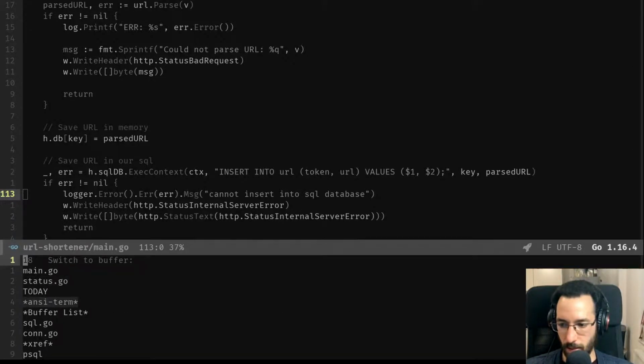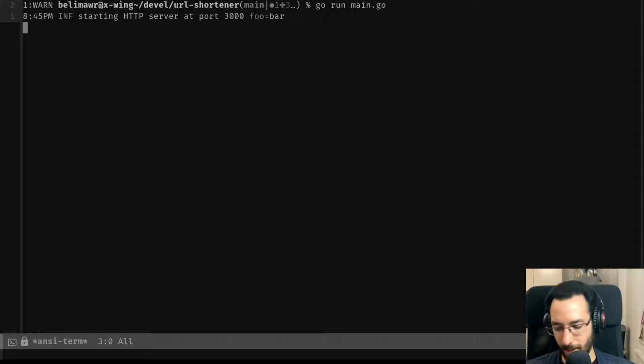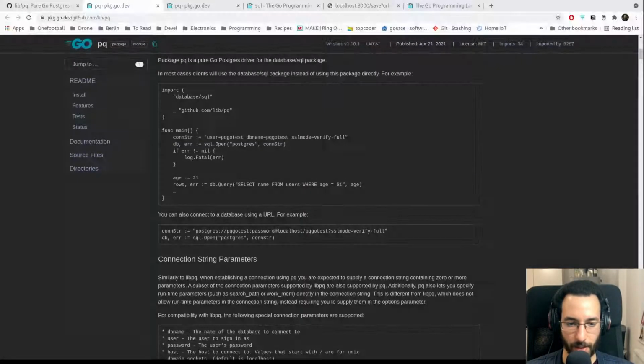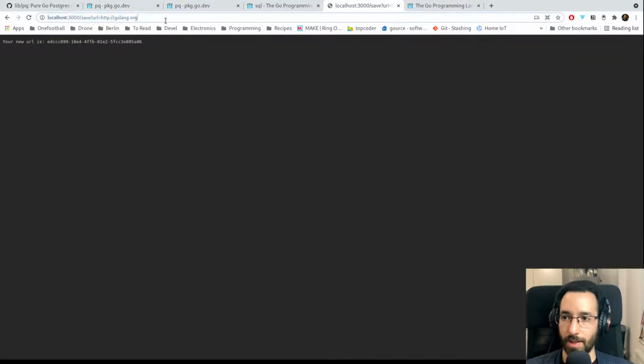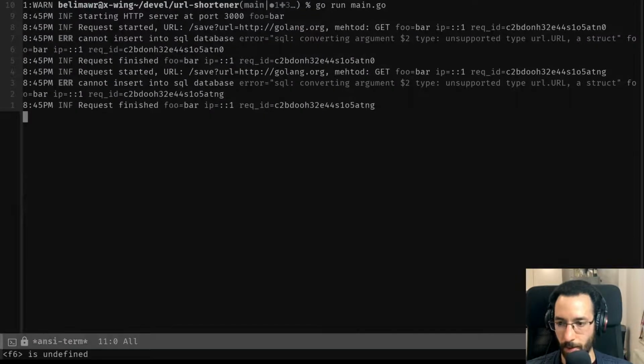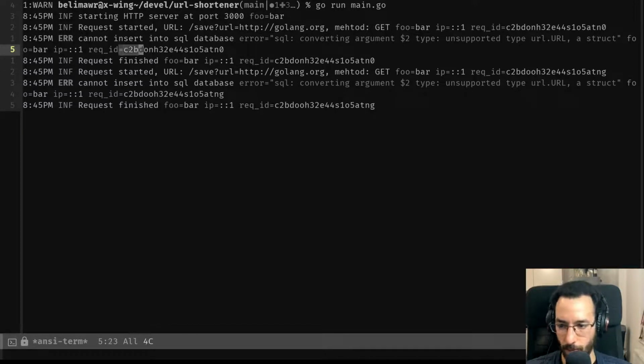And then let's go to your terminal. For the fools, we run, it's running, it's nice. So let's go to our browser. Get my shortcuts right. Yes, I'm getting my shortcuts right. Let's try to save golang.org. And then if you go back, we already have an error: cannot insert SQL, convert argument type, unsupported type URL into a struct. Cool. Request ID, blah blah blah.